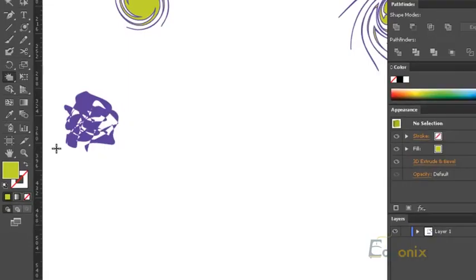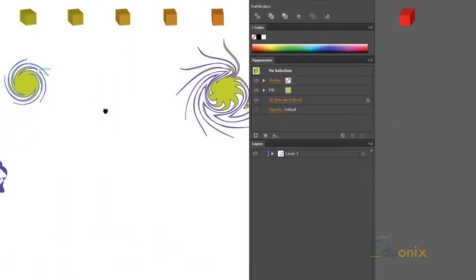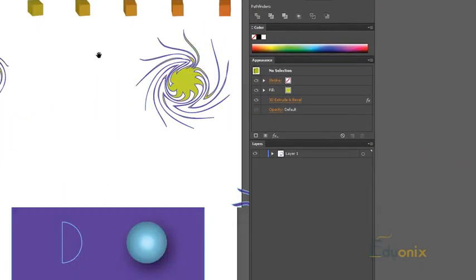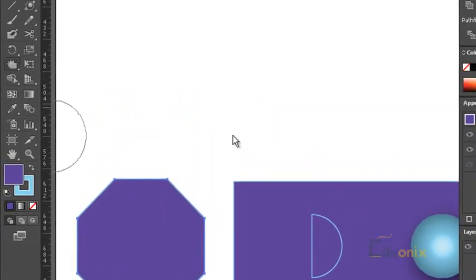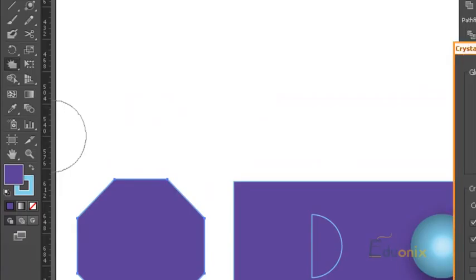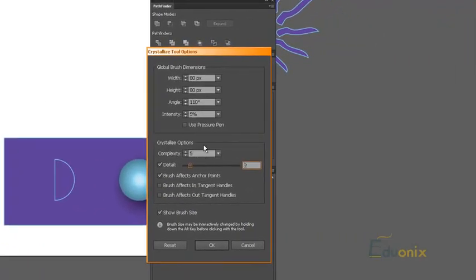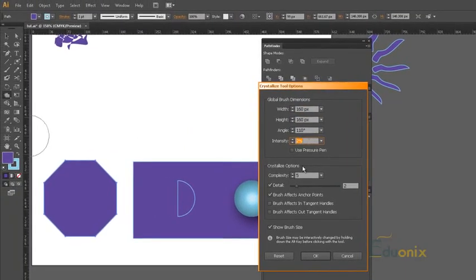I'm just going to show you crystallize, one of my favorites. I'll show it to you down here on this octagon. Now I have it set to a very high setting. I'm going to set it back to around defaults. Lower complexity, lower detail, that's around where the default is. I'm going to set my height to 160, my width to 160. Intensity can actually go down really low with this one.